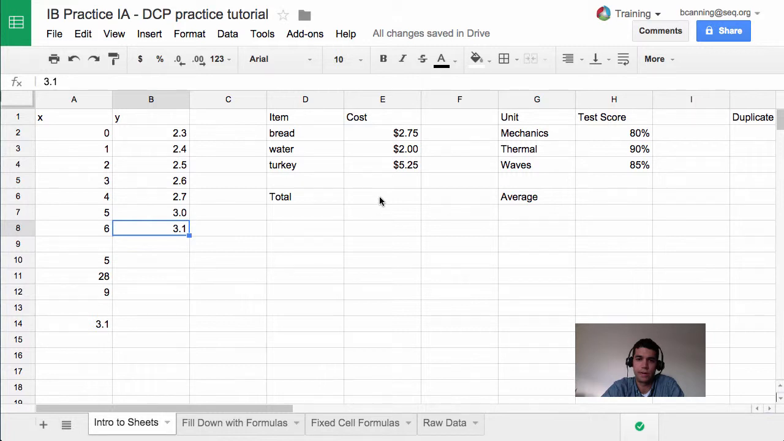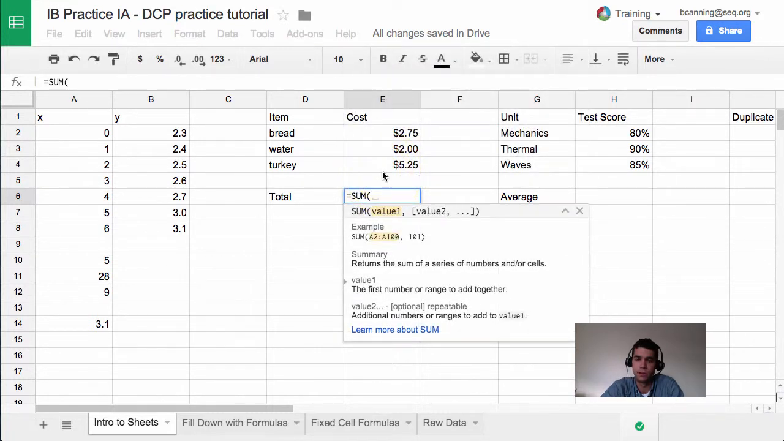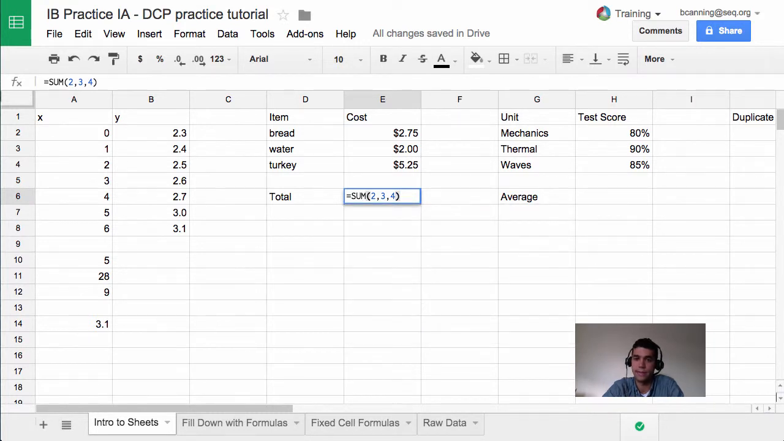One of the more common formulas that we often use are summation and average. So to sum things, you'll hit equals, and then you'll type in the word sum. Now there are many different types of sums. You just want a basic sum. Then you'll notice that once you select that, it asks you to enter several different values. At this point, I could say some different things, such as the values 2, 3, and 4, and what it would do is add 2, 3, and 4 together. In this case, because I had formatted it as dollars, it'll say that $2 plus $3 plus $4 is $9.